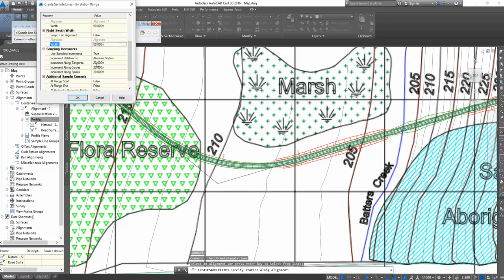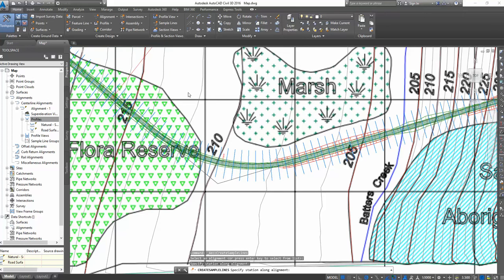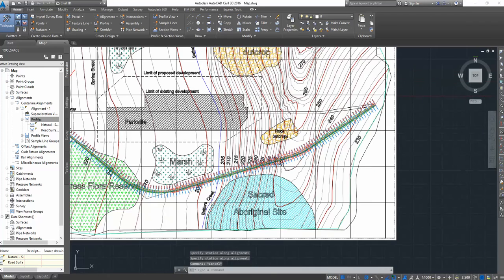Now this thing here is increments. So do you want your cross sections at 20 meters? Do you want it at 50? Do you want it at 25? Well, I'm going to put mine at 25 because it's all being calculated by AutoCAD anyways, and I like the number 25 because 50 divided by 2. Click OK, and it's done. Close this, click Escape, and so that's been created.